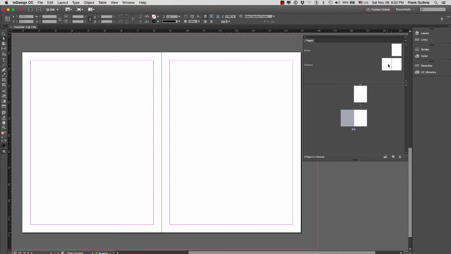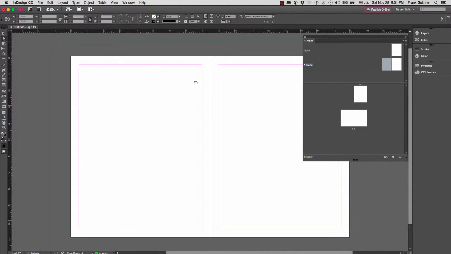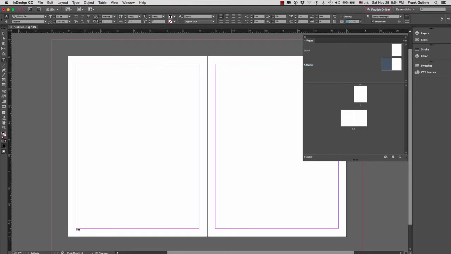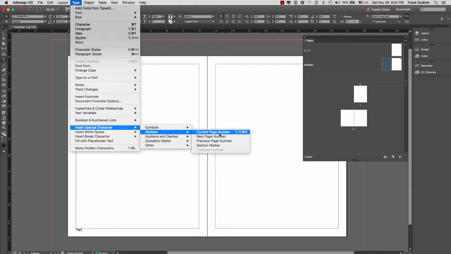Well, we would go to our master page. I can double click on the icon and it will show us our master spread right here. Now, to add our text at the bottom, what I would do is create a text box right here, like so. And I'm going to type page, and I'm going to give it a space. And we will go to Type, Insert Special Character, Markers, and we're going to add a current page number.